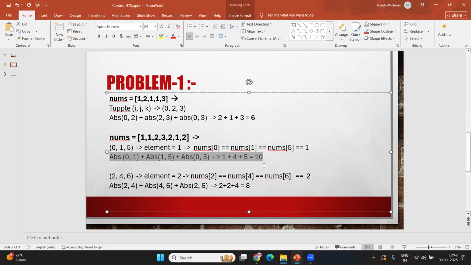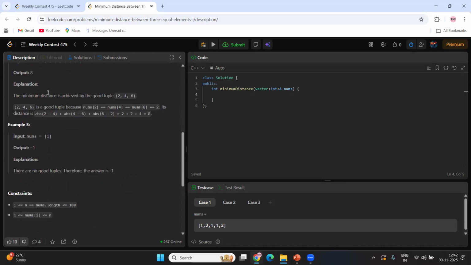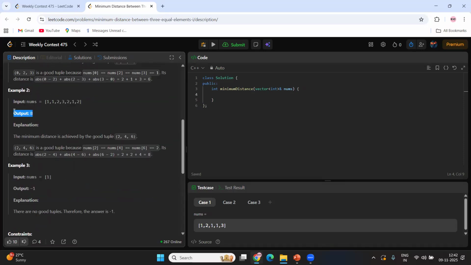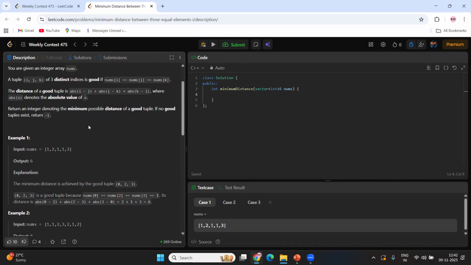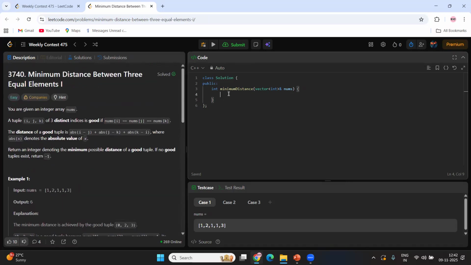Similarly, 2 is appearing at index 2, index 4, and index 6. If we calculate the potential value for the element 2, we get 8. As we have two good tuples, we have two potential values corresponding to them, and from these the minimum value is 8. That should be the output for this input. So the output is 8. This is the problem, and let's go to the solution.